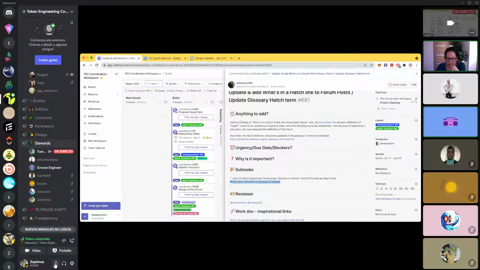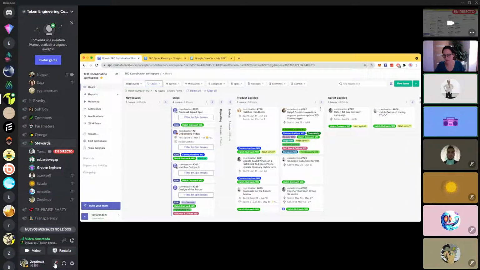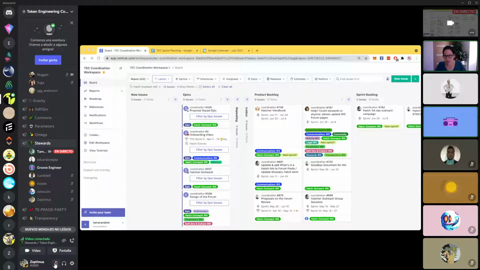I did, but the part about the hatch definition, I did update. It's just this part that I didn't look at. This is actually just a small forum post update. The part where the definition of hatch was outdated, I updated. You can just create another one. Yeah, I think this is small. I think we do create another one for that.